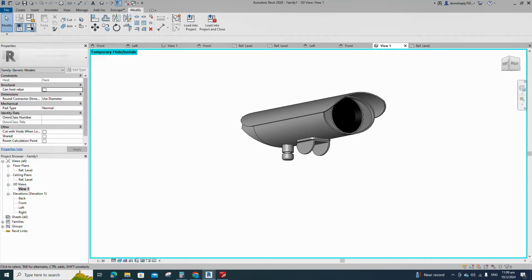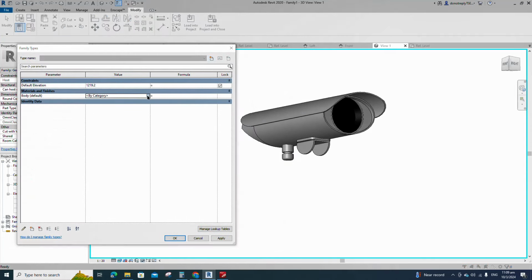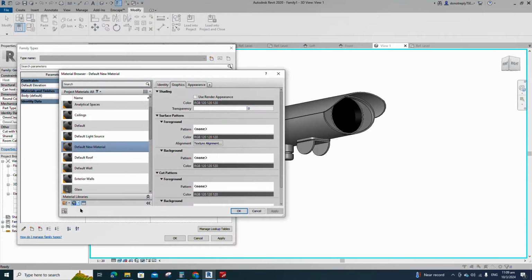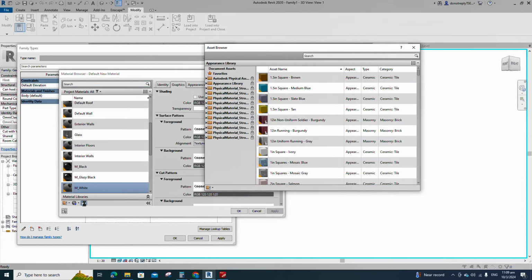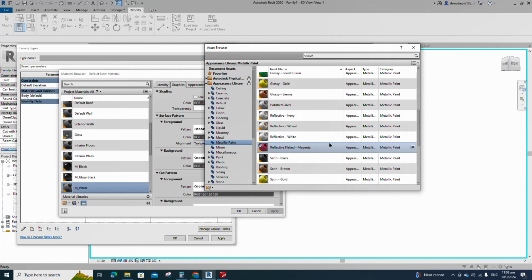Go to family type. Click on the material by category. Create a new material and rename it. And click apply. Open asset browser. Click on Appearance Library and select the metallic paint.